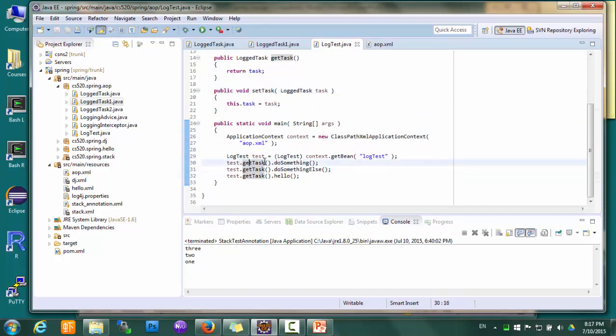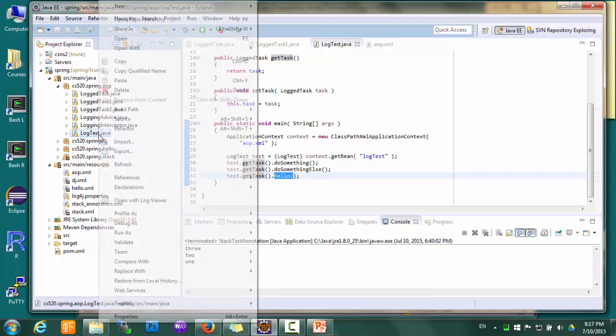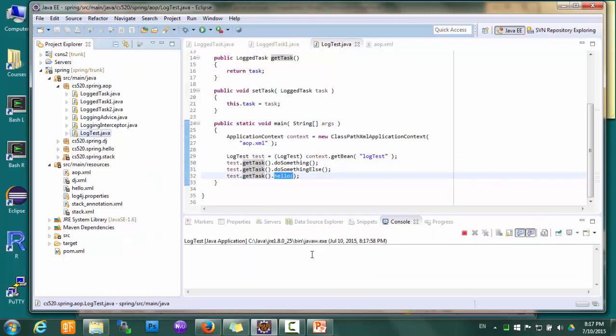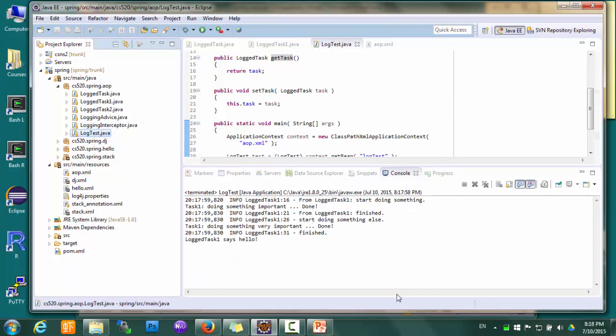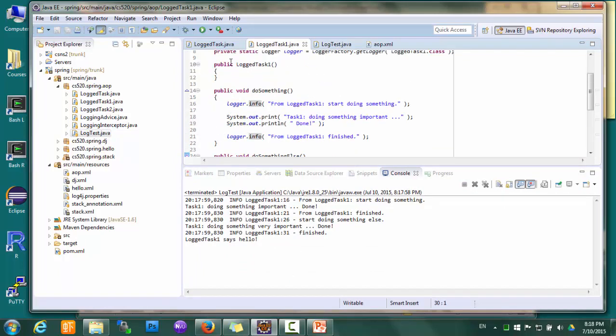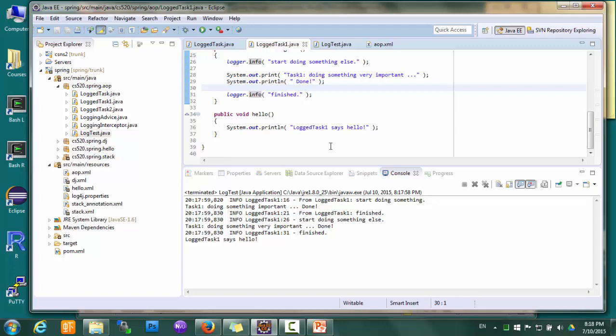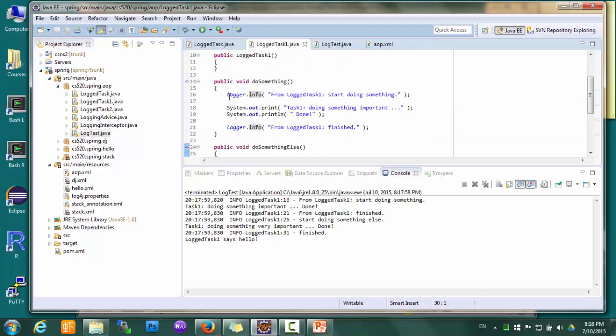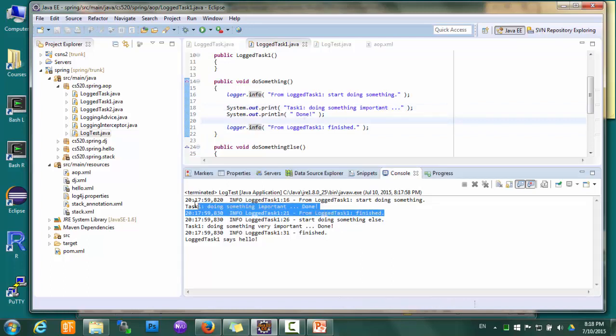So when I do test get task, I get log task 1 object and call do something else, and hello. So if we run this, this is the output. If we compare the code in log task 1, we can see that this is exactly the output we would expect. So do something outputs 2 log messages plus task 1 do something important done, which is this 2 log messages plus the output from the system.out print statements.